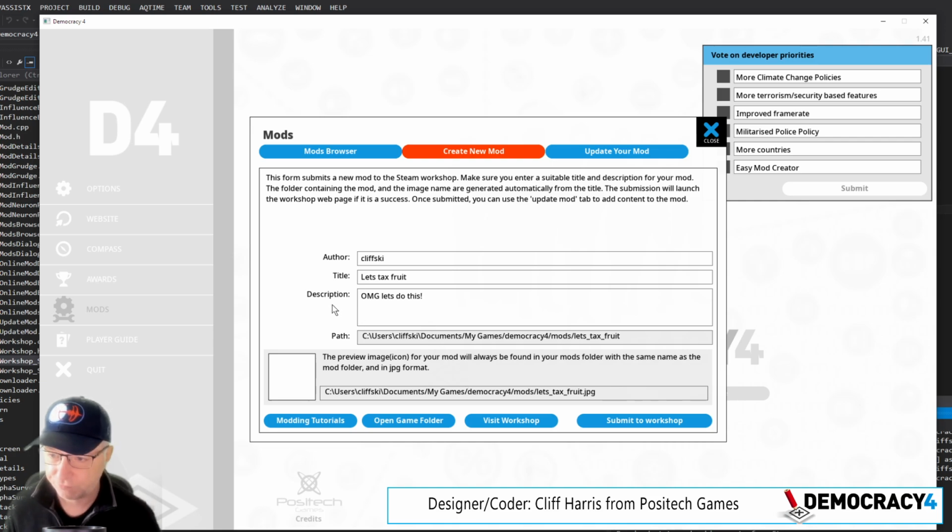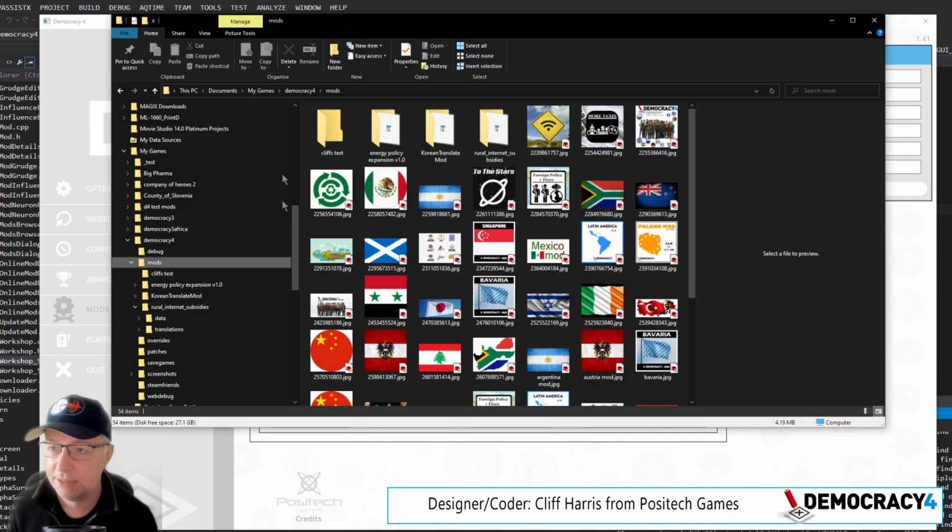So we now need to create an icon that represents the entire mod, and the mod could have a dozen policies and dilemmas and all kinds of other stuff in it. And the game will tell you here where all the files are going to be and where that image needs to be. So it's going to be called let's_tax_fruit.jpg, and if I click on that, it'll show me where things should be.